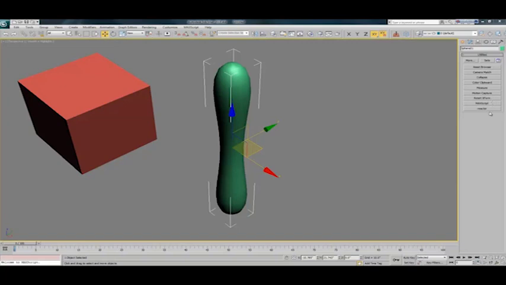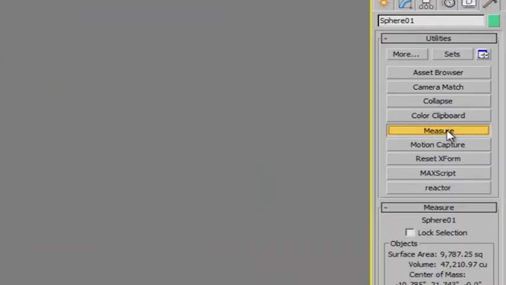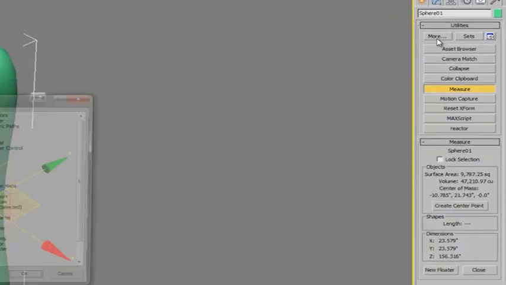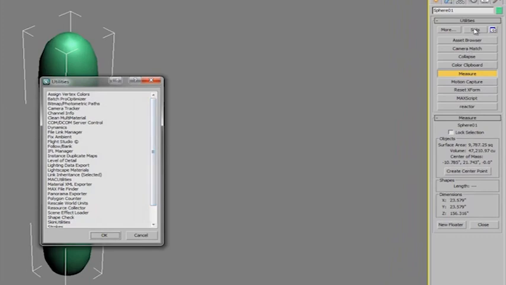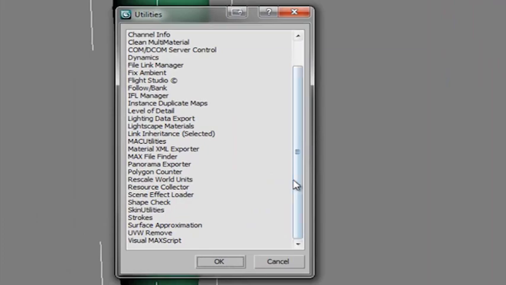You have a lot of other programs here like motion capture, measuring tools, etc. Or you could actually go in and choose the more button, and you get a few more tools here that are specialty tools in Max. Things like your polygon counters, your skin utilities, Flight Studio.